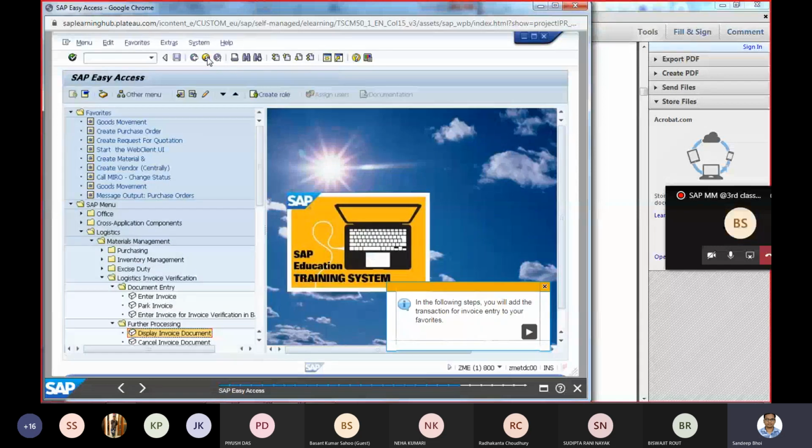Hopefully the execution will be done properly on the live server, and tomorrow goods receipt will be demonstrated by Neha, and invoice verification will be demonstrated by Sudipta, right?